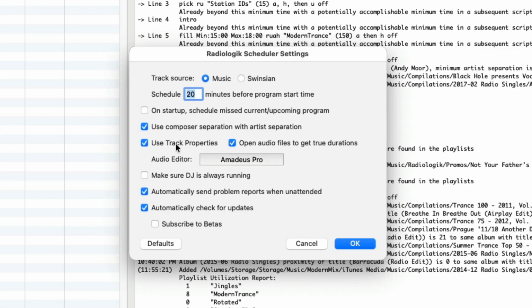And there are a bunch of other preferences here as well. I have selected my favorite audio editor here, which I'll show how that works in a little bit. And RadioLogik Scheduler and DJ can babysit each other to make sure each one is running. Each one has a preference to make sure the other is running in case one has a problem and is not running.